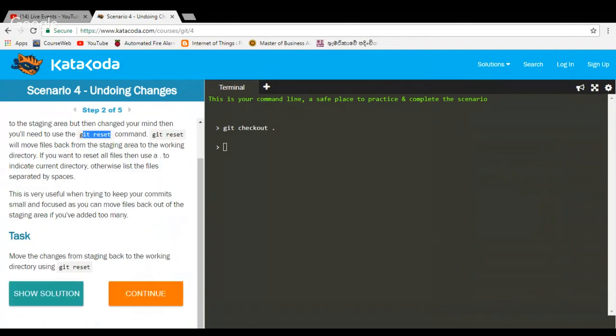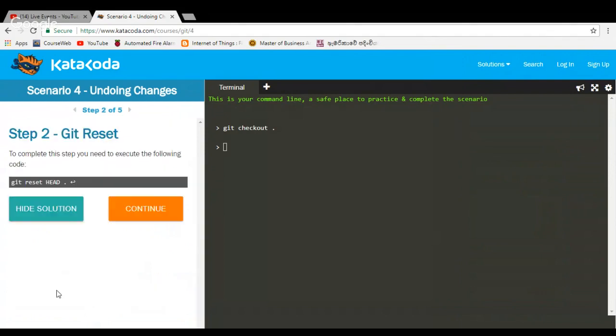This moves changes from staging back to the working directory. Git reset is the command to get back to the working directory. Let's see what git reset does. Okay, right.